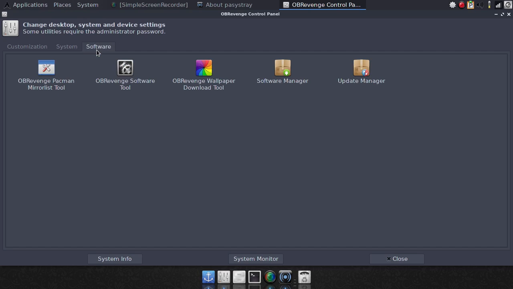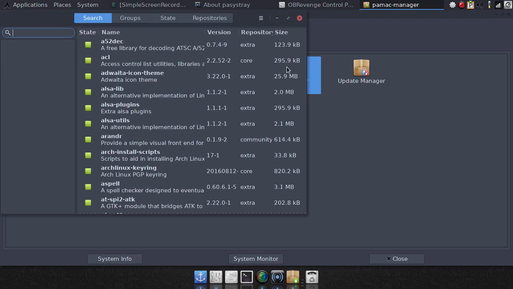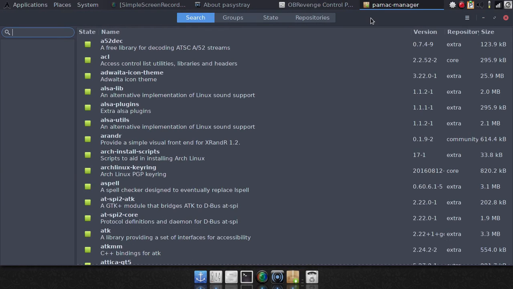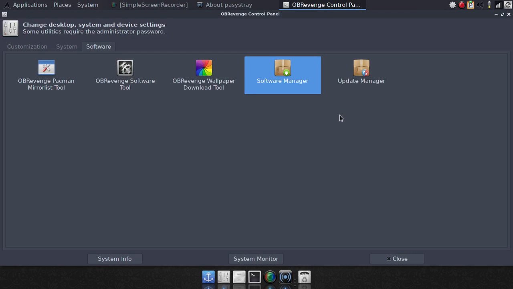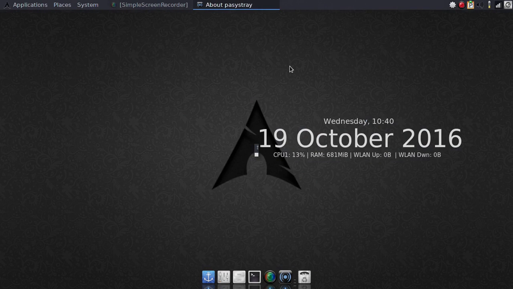All right, and then we have software. So earlier I mentioned you have the software OBR software tool, which we looked at. And then this is another tool here, which is the OBRevenge Pac-Man Mirror List tool. With this tool, it will update the fastest 100 mirrors for the Arch list of software. And then you have your standard software manager, and for those of you who are running Arch-based systems, this will look familiar to you. You can go in and configure and set up the Arch user repository just like you would on any other Arch-based system. So again, love this tabbed interface. It allows you to focus on what it is you're wanting to do within that category. So great job on the control panel there.